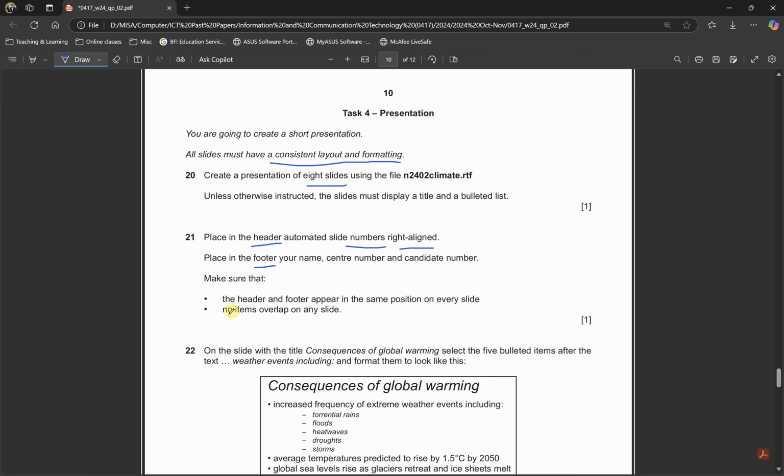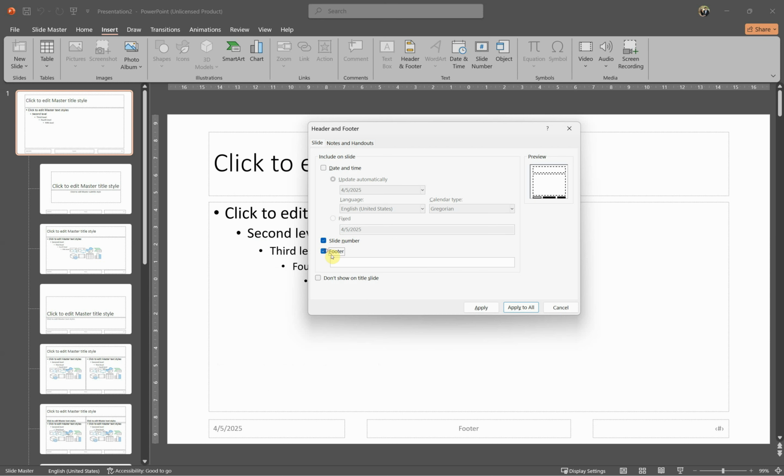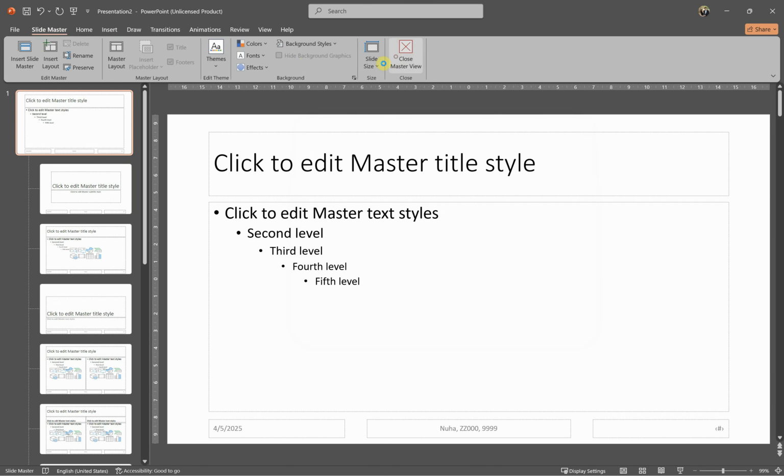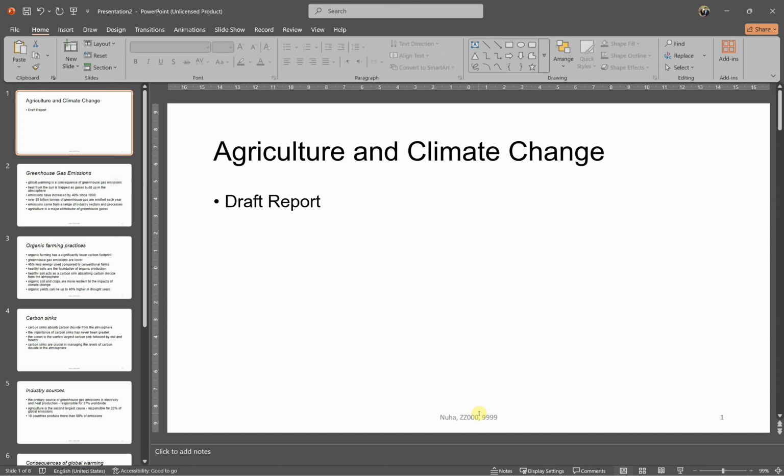Make sure the header and footer appear in the same position on every slide, and no items overlapping. So we need these two points. Let's activate the footer and put the name, center number, and candidate number. Apply to all. Now let's close the slide master and have a look.